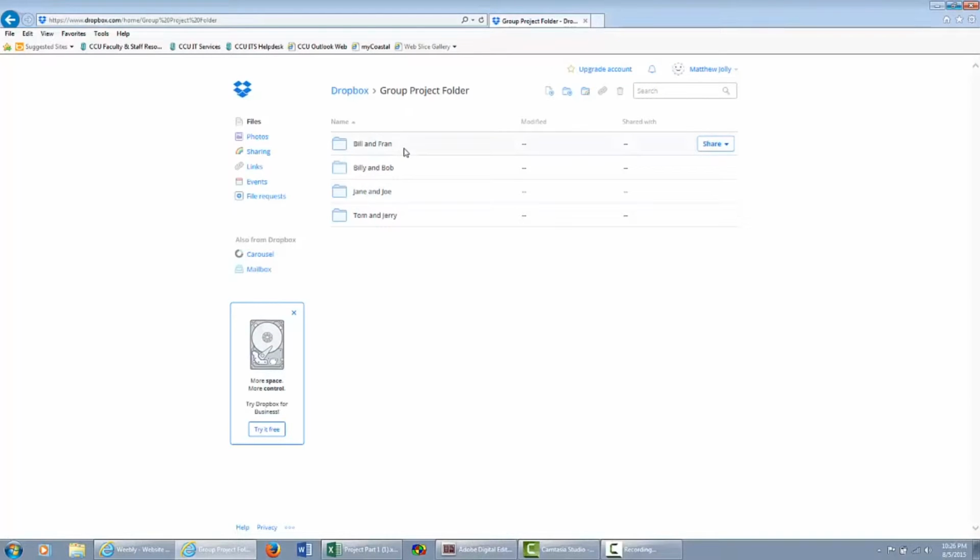Alright, so once you have organized your student groups or teams, and you have added the necessary documents for each of them to view, the next step will be to share. Okay, so I want to share Bill and Fran's folder with Bill and Fran. By clicking on the share button, I can either send them a link or I can invite them to collaborate. I want to invite them to collaborate.